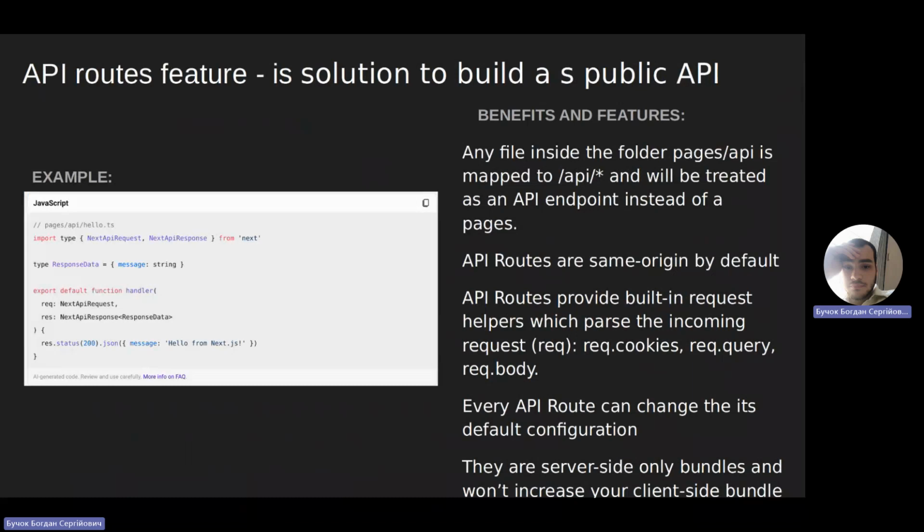So all the files in the API folder will be treated as API endpoints, and so we can create this API instead of creating a whole backend application separate from our Next.js project.